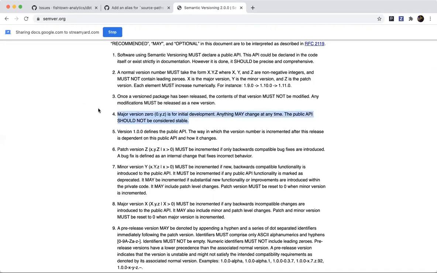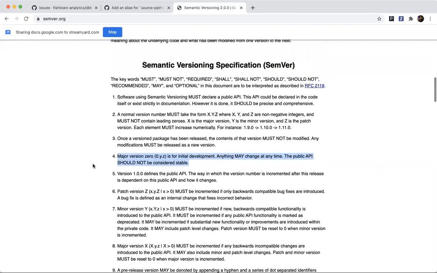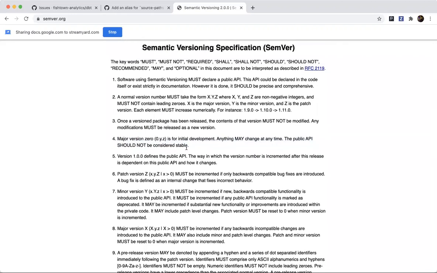So I would just point everybody to item 4 here of the semantic versioning specification. This is like an appeal to as high an authority as you can basically get. I could pull out the Bible too, but I think semver.org is pretty good.